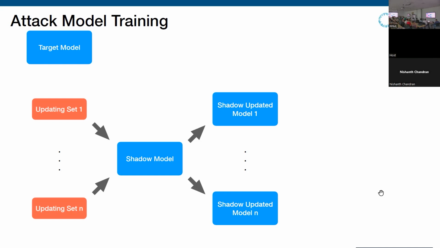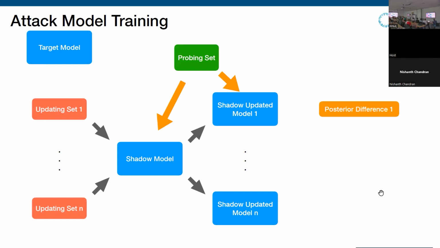Once I have these, I use the same probing set from my final attack, because it is decided by the attacker. I use it to probe the original shadow model and the first shadow updated model, and I get the first posterior difference, which I call the shadow posterior difference. I probe the others likewise and get in total n posterior differences. I only need to probe the original shadow model once, and probe each updated model.